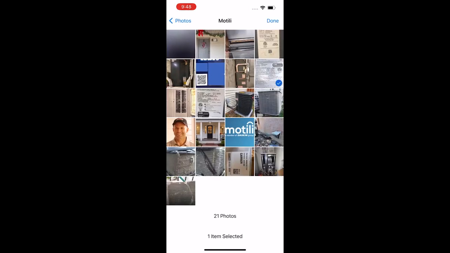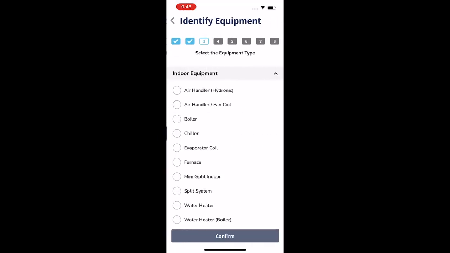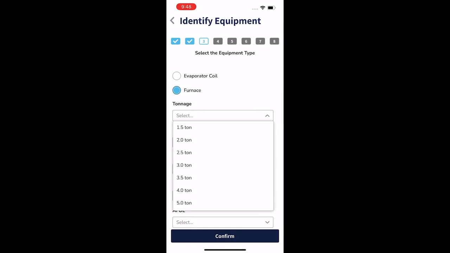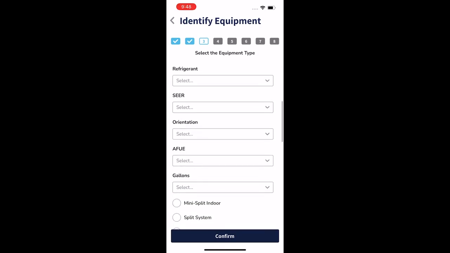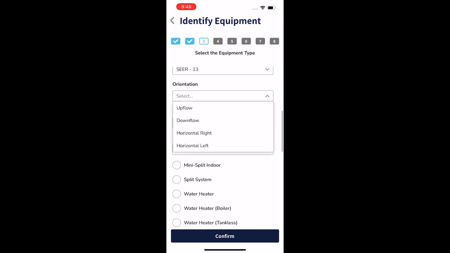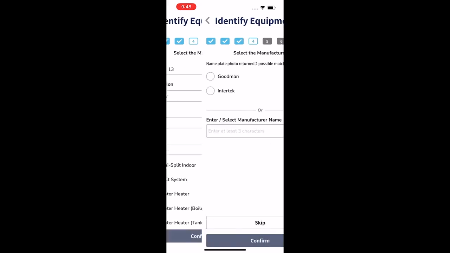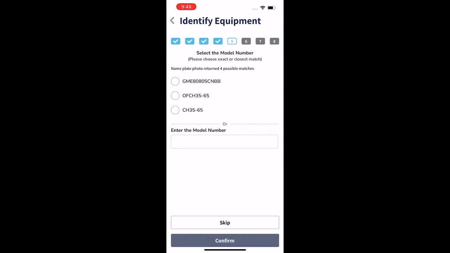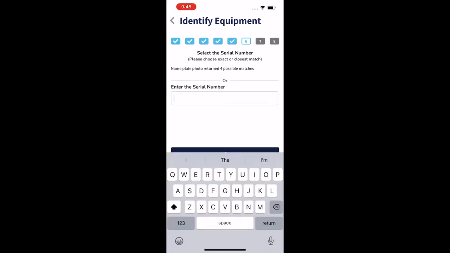Select the type of equipment. Once you select the equipment type, the associated attribute fields will appear for you to fill in. Once complete, tap Confirm. The manufacturer name will pre-populate if it can be registered from the nameplate photo. This is the same for the model number and serial number. Verify that each of these are correct if they pre-populate and tap Confirm. If they are not, or if they don't pre-populate, enter the correct information into the input field manually.